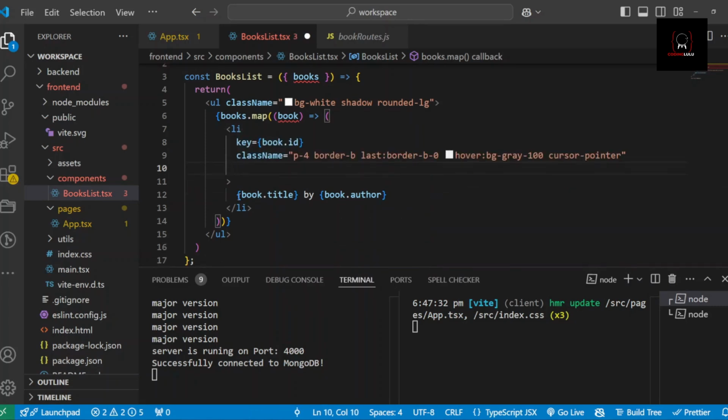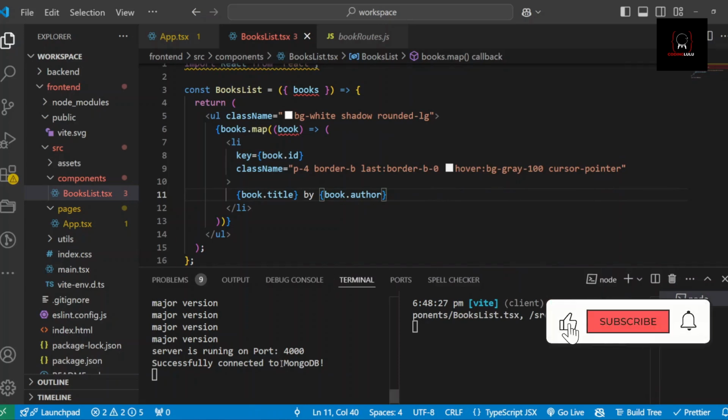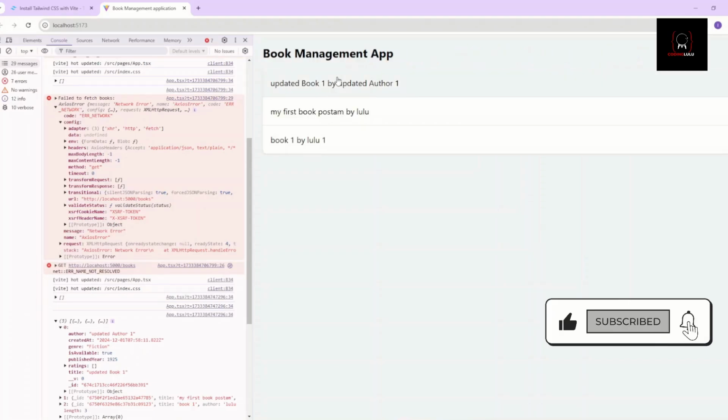Then all that I'm doing is just displaying the book title and the author as well. Let's save this and let's go to our UI. And you can see here I have my list successfully rendering. Okay, so this is my book name and this is the author, book name, the author, and book one again by Lulu1, which is the author as well.